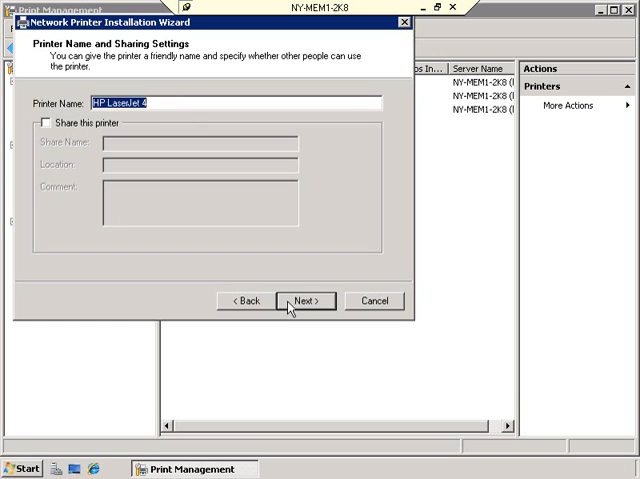Here I have the option to, first of all, give the printer a name. So this time I'm going to call it HP LaserJet 4, and we'll call it Other Users. And again, you'll see why in just a couple minutes why we're setting this one up for other users. Now, I could share this printer if I want. And if I was going to share it, then Other Users would probably be a good name, right?